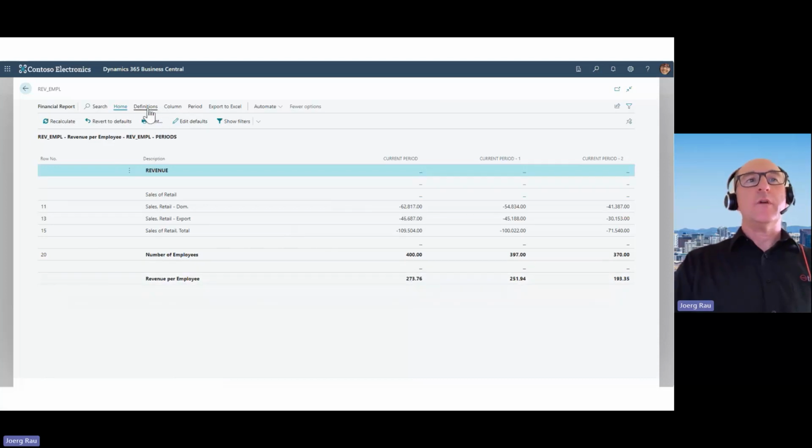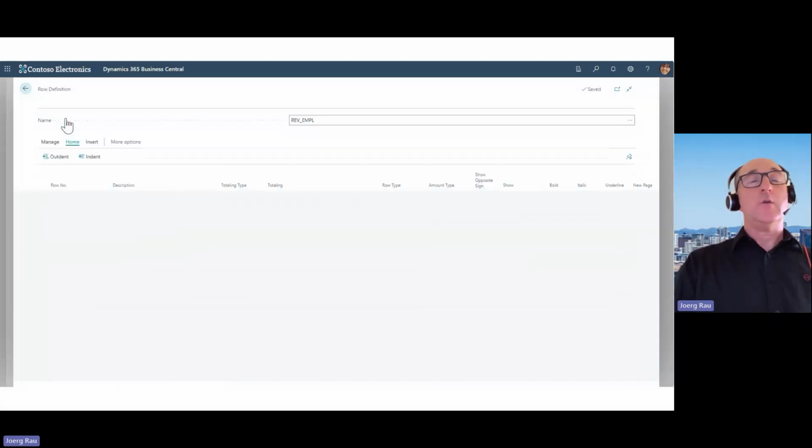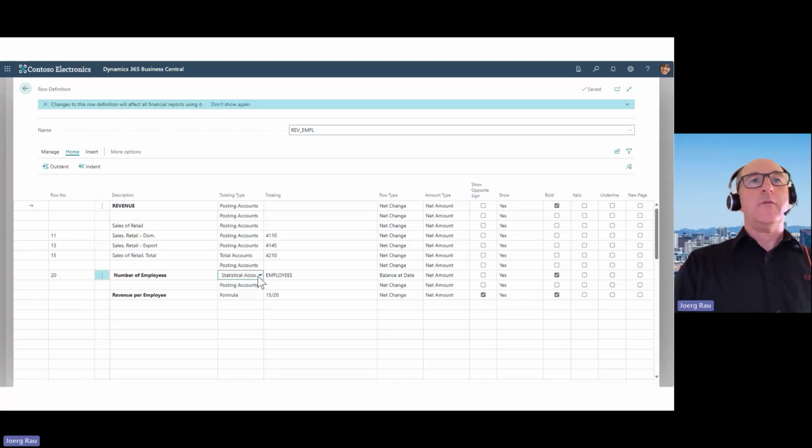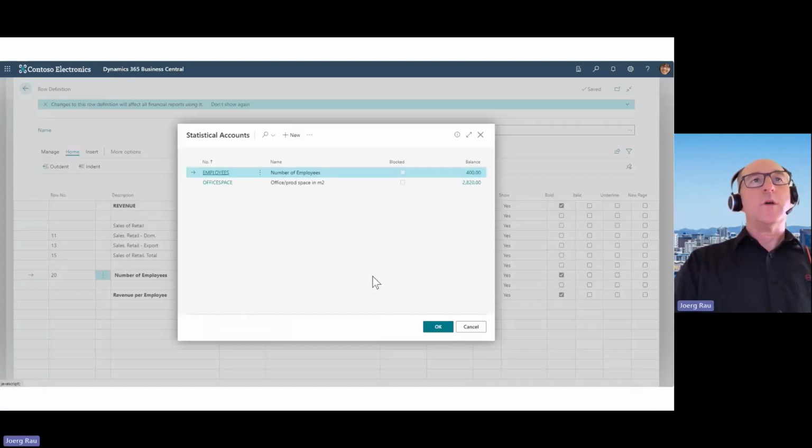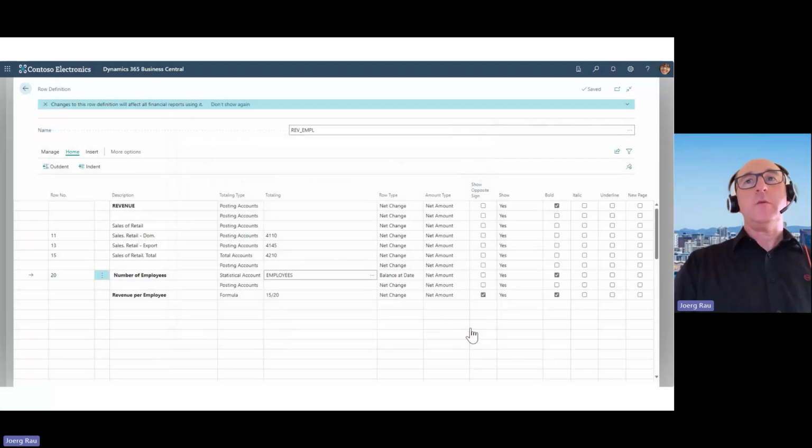And now I can use it with the revenue per employee by going into the row definition and have a new option here, statistical account, and can make use of this by choosing the right statistic, maybe apply even a filter of which dimension I want to use, and then make a formula, take row 15 divided by row 20, and here we go, we got my revenue per employee set. So yeah, you don't need to misuse any account anymore and use the quantity field in the journal, so you can use that.